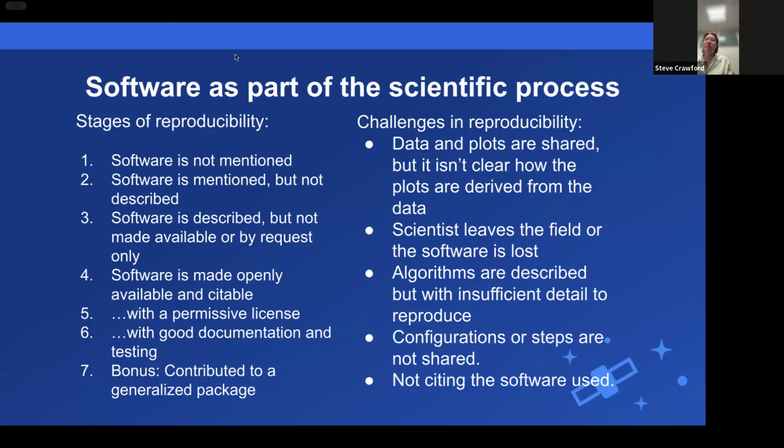And when software isn't made available, there are challenges in reproducibility. The data and plots are shared, but it isn't clear how the plots are derived from the data. Maybe it isn't clear what factor was used in converting between flux units.